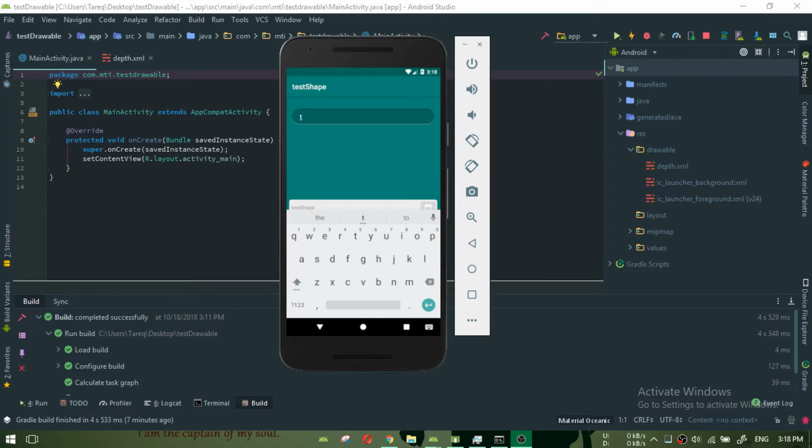Hello everyone. So today we will create a video on how to create a depth field like that in your Android app. It is really good. It's not an image. Yeah, we know that we can do it by image, but it's very good because it is just drawn in XML. It is lightweight and it performs better from all specs.